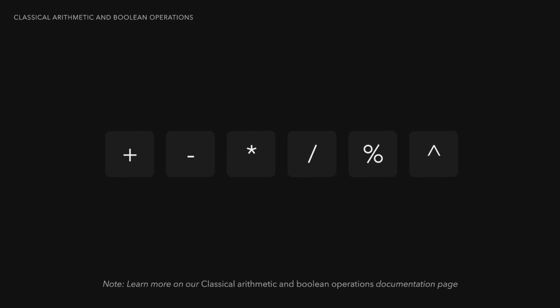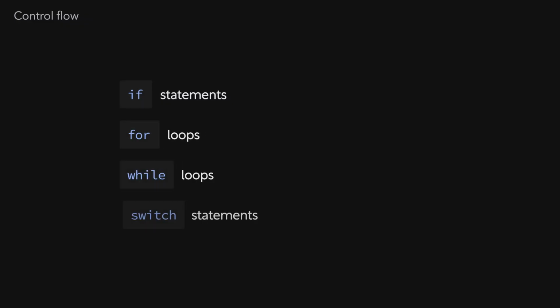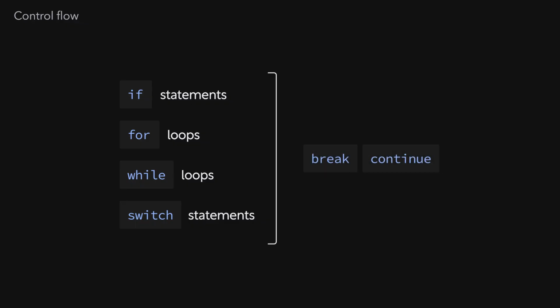Beryllium supports numerous arithmetic operators you would expect in a C-like language, including addition, subtraction, multiplication, division, modulo, and exponentiation. We won't cover this in the video, and you can learn more about this as part of our documentation. Beryllium supports if statements, for loops, while loops, and switch statements for controlling program flow, all of which can be nested if needed. You can also use jump statements like break and continue inside loops for more complex logic.